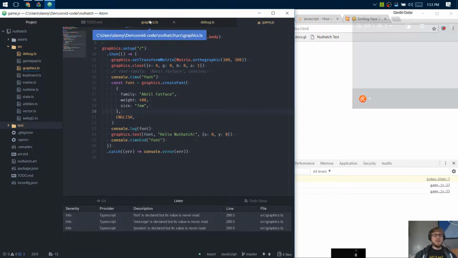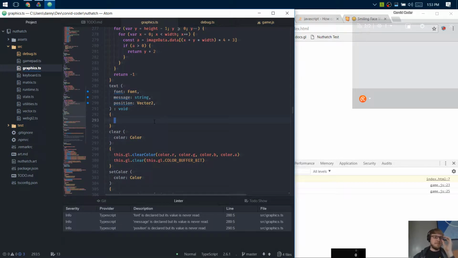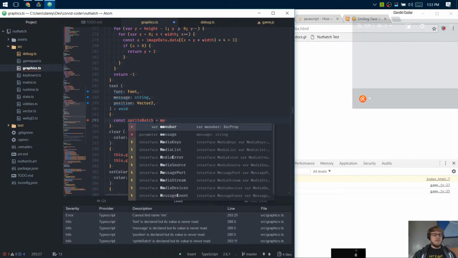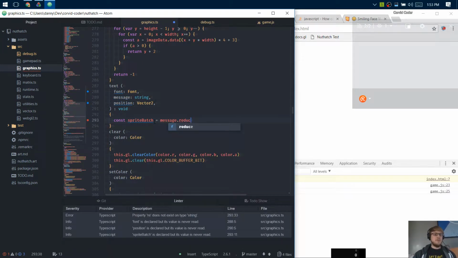So now we do need to do the spreadsheet part. So this is the last leg of an optimization. So we need to do a reduce. Const sprite batch equals message.reduce.